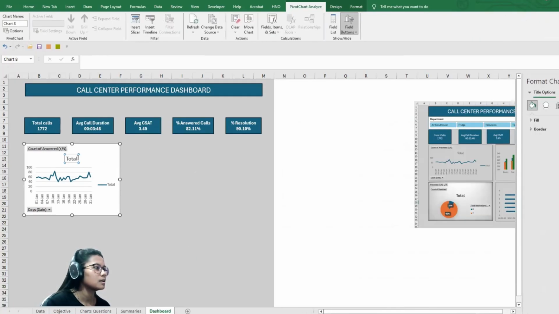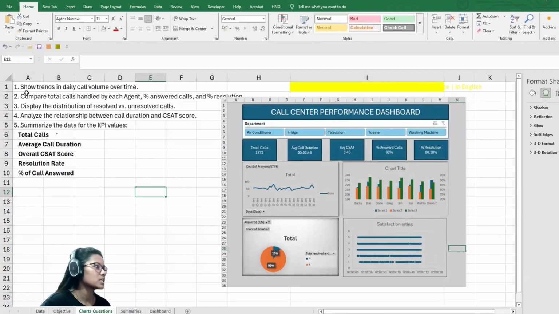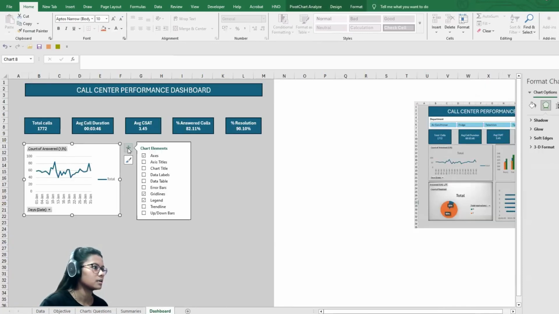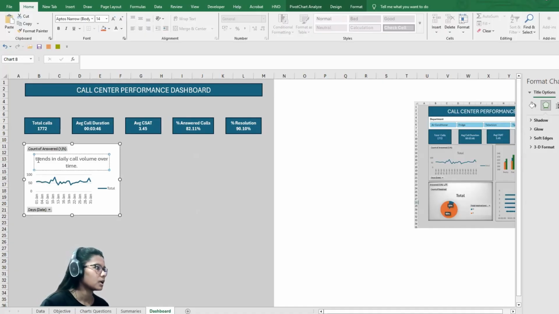Now you can give a name to this chart. What type of chart is it? Under the chart, there is a question: show trend in daily call volumes. So for this purpose, we created that trend line graph, line chart. So we have to copy this and then give a heading here. It is gone, so we can bring it back as chart title. Now we can edit it. Control A, Control V, and make it as trend line: trends in daily call volume over time.